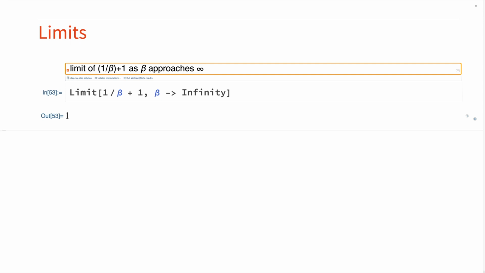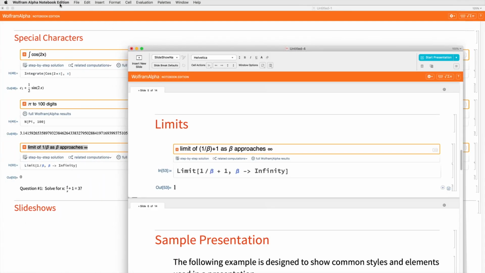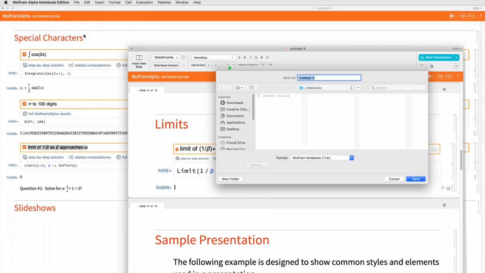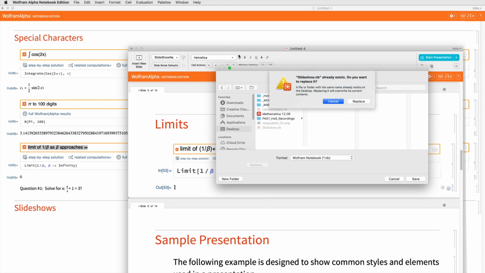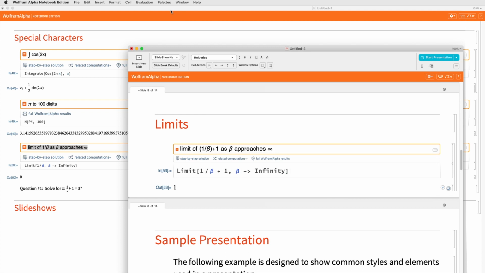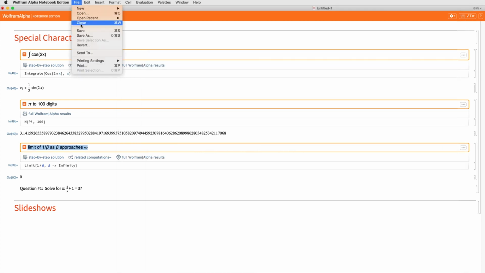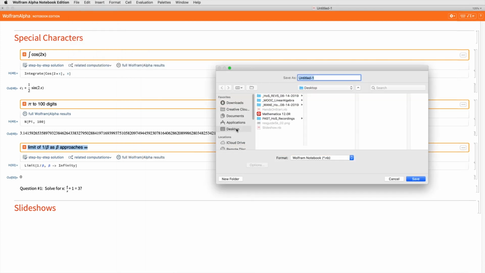Now let's go ahead and wrap up by saving our notebooks. So I can go up to the File menu, choose Save As, and save this presentation notebook under a different name. So let's call this one Slideshow. And we'll save that to the desktop. And let's go back to our initial notebook. And I want to save this also. So File, Save As, and we'll just call this Hands-on Start, that's fine. And we'll save that to the desktop as well.